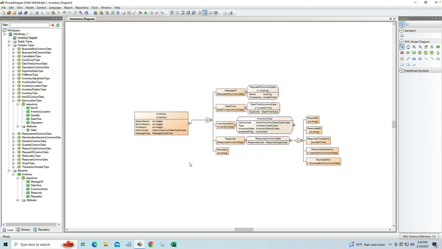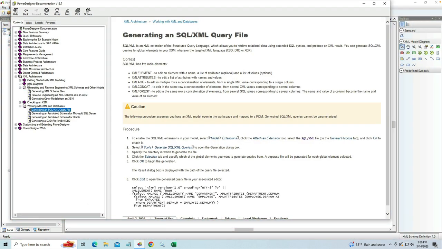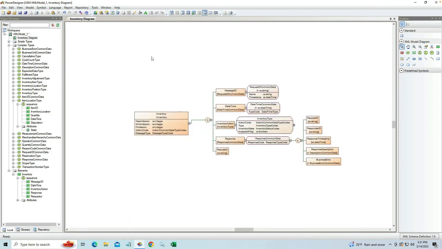This information is actually covered in the PowerDesigner help file. So if you look under the XML architecture, there are the descriptions of what the different options are for generating XML, as well as an overview of how to generate XML schema from an XML model. Now we can go ahead and generate the XML schema.